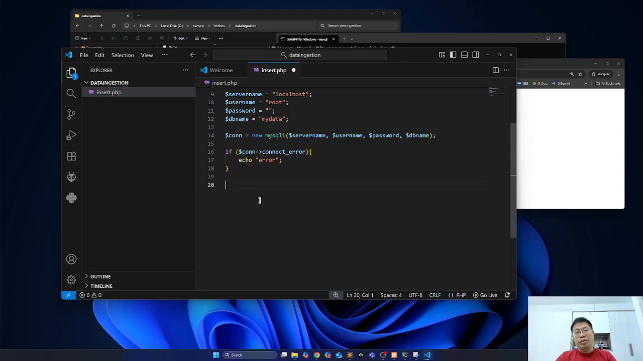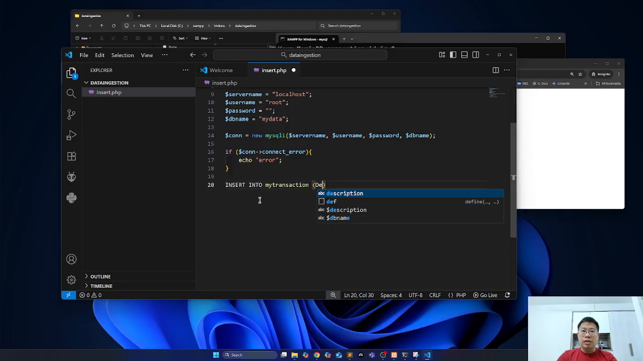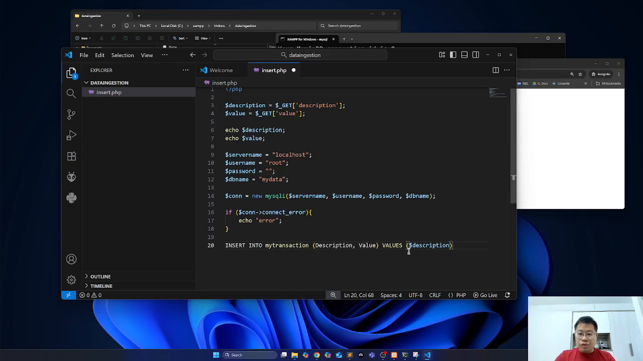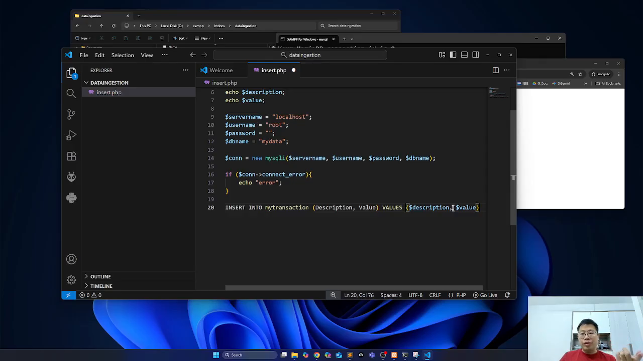So to insert the data, we know that we use the command, right? Insert into my transaction, description and value, right? This is the thing I want to put in. Values. Now this is where the two values that I want to put in, which is this guy and also this guy. Yep. So this is the command that we used earlier.